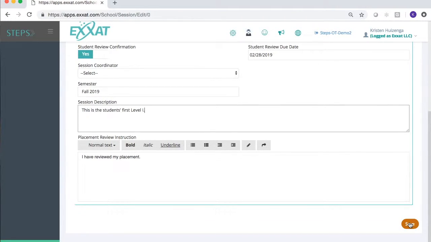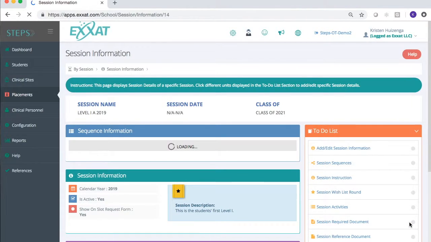When you're finished, you're going to go ahead and save. So at that point, we've created our basic setup of that session. And you'll see here, as soon as the page loads, it's going to go to the session setup section, and there we can go in and add the dates. All right, great.